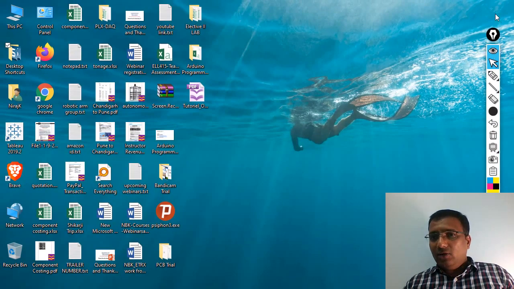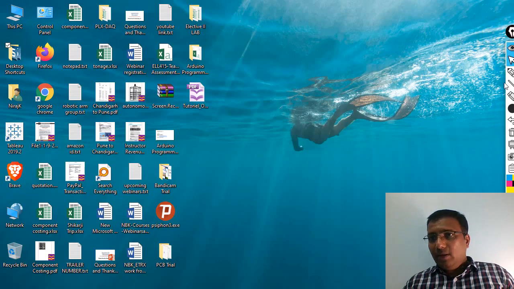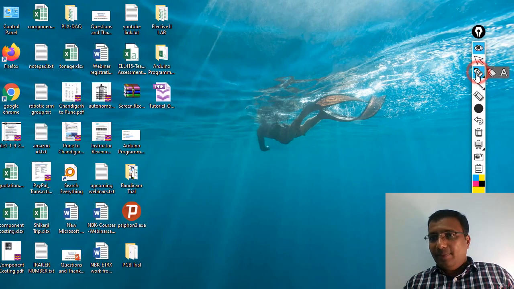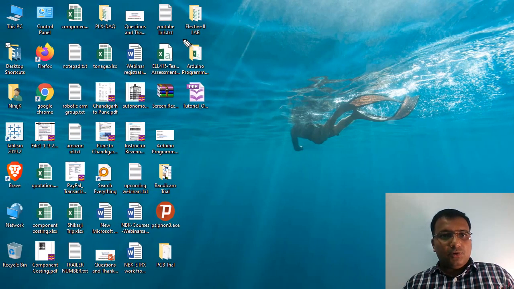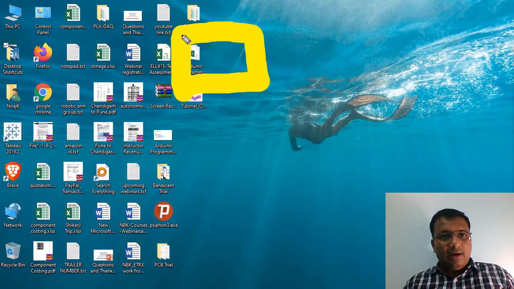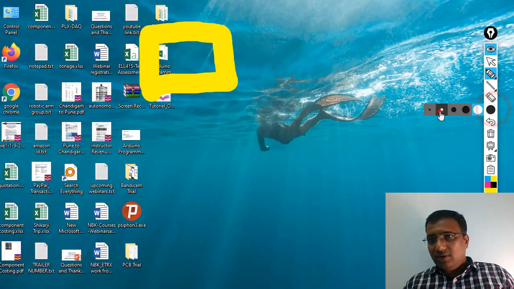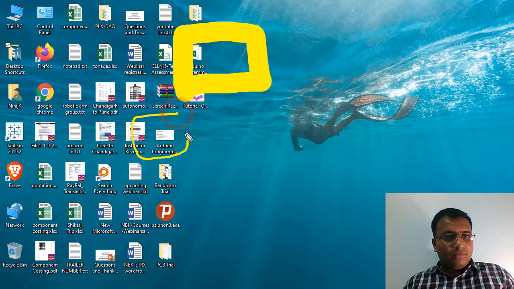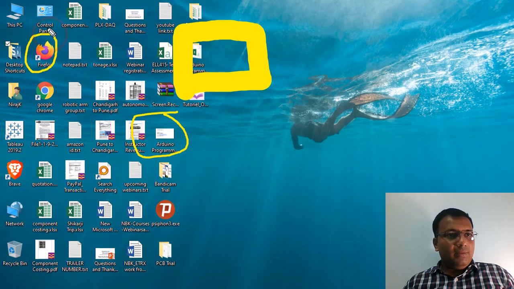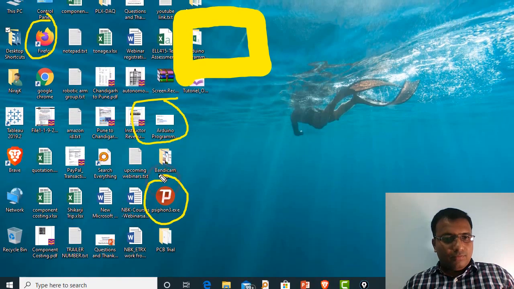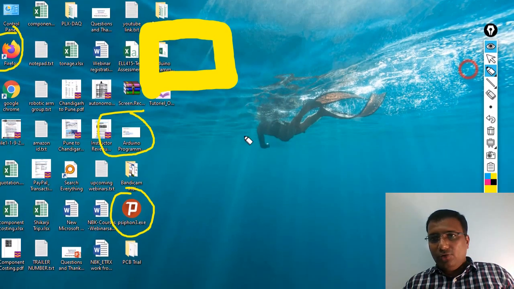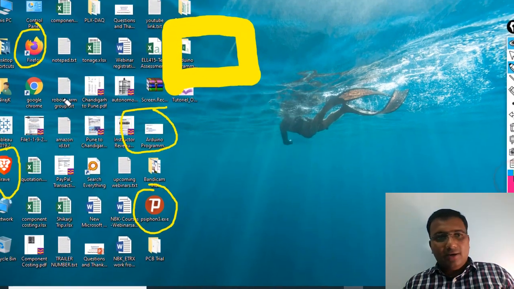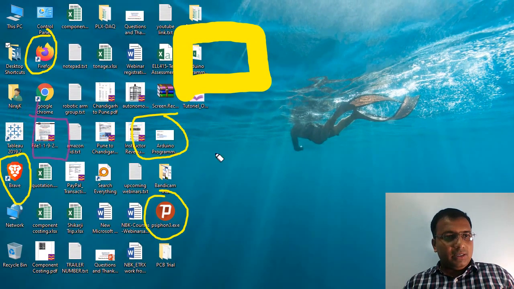Now I can write anything on this particular screen by using Epic Pen. Here is the arrow, here are the pens, so I can choose many pens. Here is the first pen. Suppose I want to select this particular one, I will select it. I can change the width, and I can write at any point on the screen, like this. I can use a highlighter as well. If you want to change the color, you can change the color and highlight it.